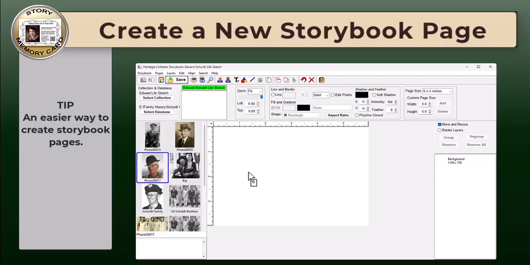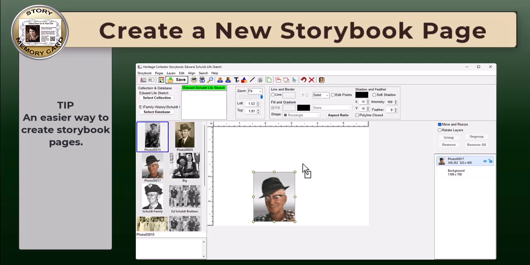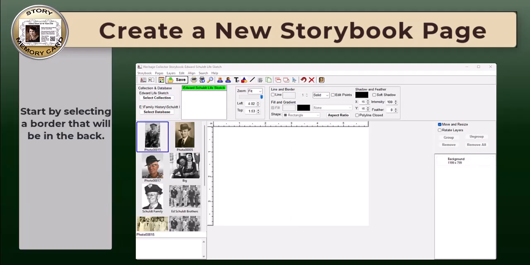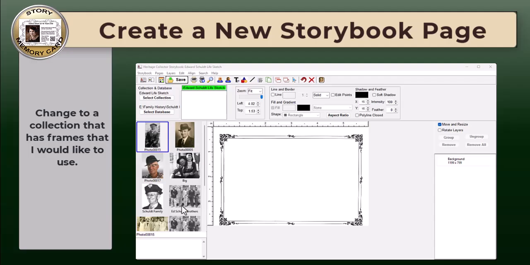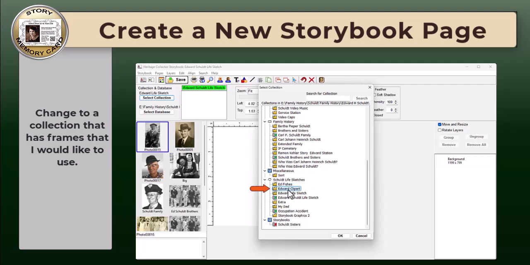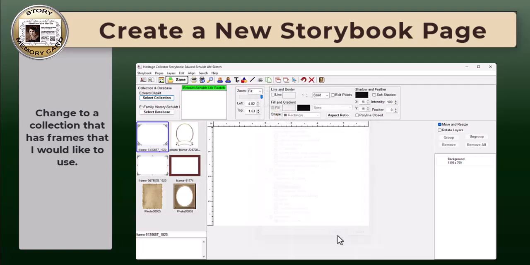Here's a tip about creating storybook pages. Instead of just randomly selecting pictures to put on your card, start with images that will be in the back. In this example, I would like to have a border that goes around the edges of my card, and so I will select that first. But to do that, I will need to change this collection into one that has frames in it that I would like to use. So click Select Collection, then I'm going to scroll down to Edward Clip Art and select OK. And now you can see that the images that I have to choose from has changed.